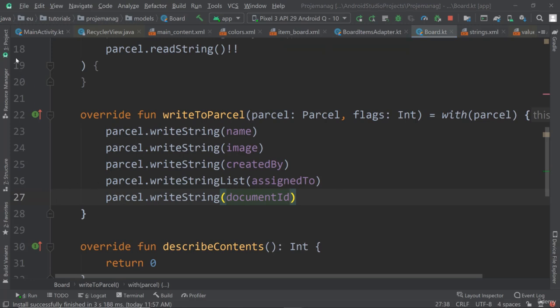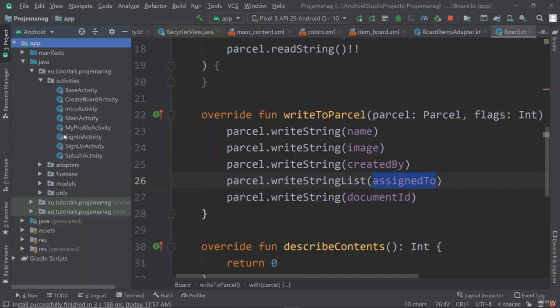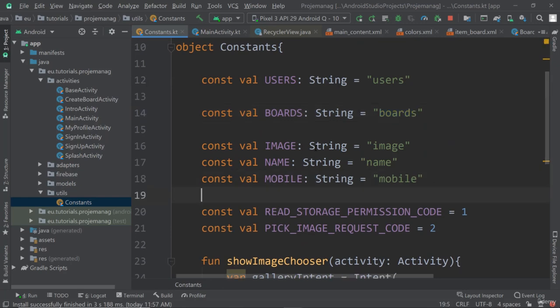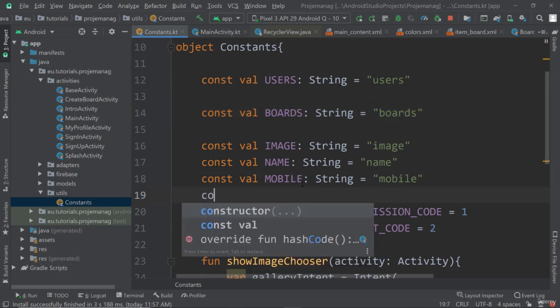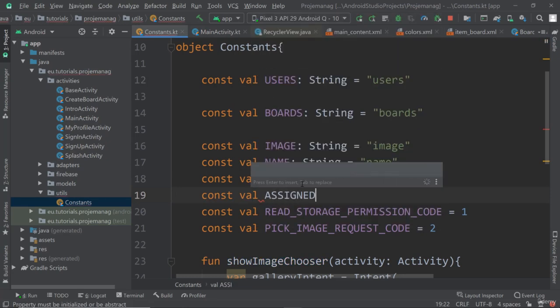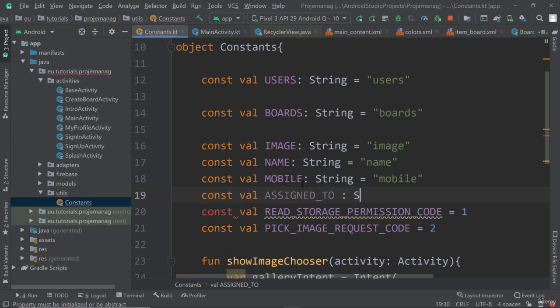Okay, then in the constants, I will also use this assigned to. So I'm going to create an assignedTo variable in my utils constant. So here we have the mobile with the name, the image, the boards, everything. Now let's create one for our assigned to. Okay, assigned to, which will be a string, which will just have this text called assignedTo.